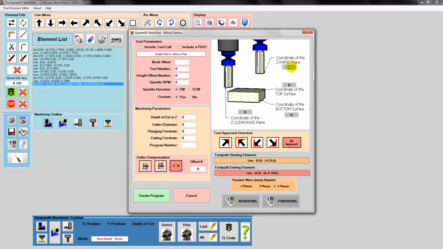So we're going to start here with the Z coordinate of the rapid plane. I'm going to say that that's 1 inch above the part. 0 is the top surface, and minus a half an inch is the bottom surface. And then 100 thousandths above the part to wrap it around the part.